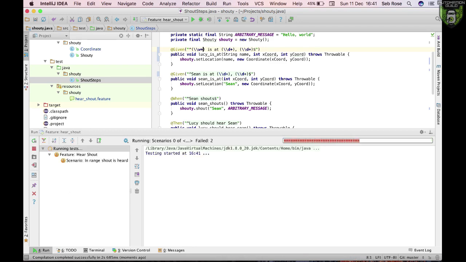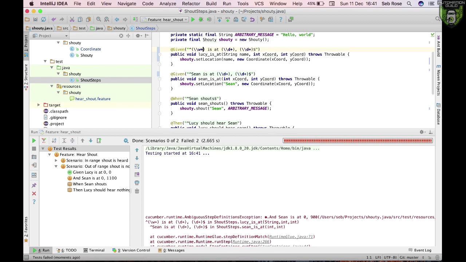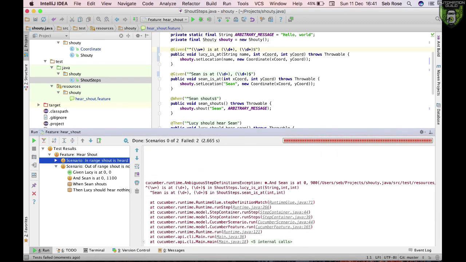Now, this time when it runs, we actually get an error. The error that we get is maybe not one that you're expecting. It's called ambiguous step definitions. The reason we've got an ambiguous step definition is that \w, this capture group \w plus, will match, as I said, any sequence of word characters. Lucy is one sequence of word characters, but Sean is another sequence of word characters. And the only difference between these 2 regular expressions now is that this one will only match Sean, but this one will match Lucy, Sean, and in fact, any sequence of word characters.